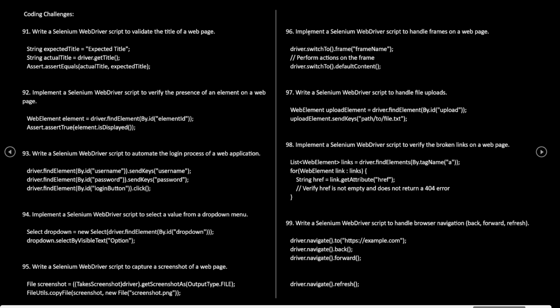We do it again. Implement a Selenium WebDriver script to handle frames on a web page. driver.switchTo.frame name, perform action on the frame, driver.switchTo.defaultContent. Write a Selenium WebDriver script to handle file uploads. WebElement uploadElement equals driver.findElement by ID uploadElement; uploadElement.sendKeys path to file.txt.